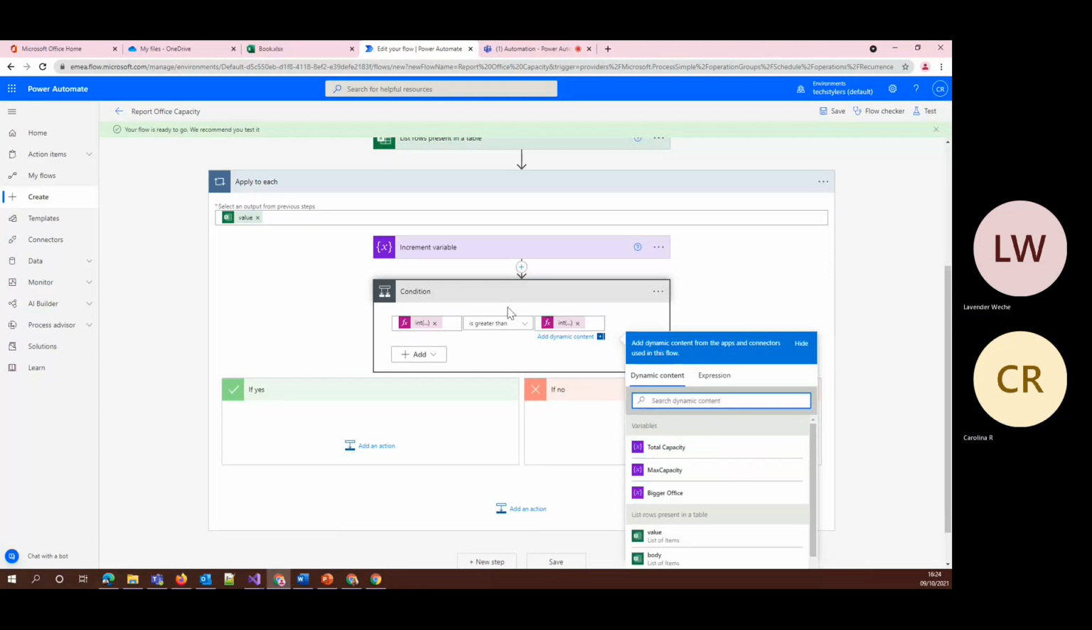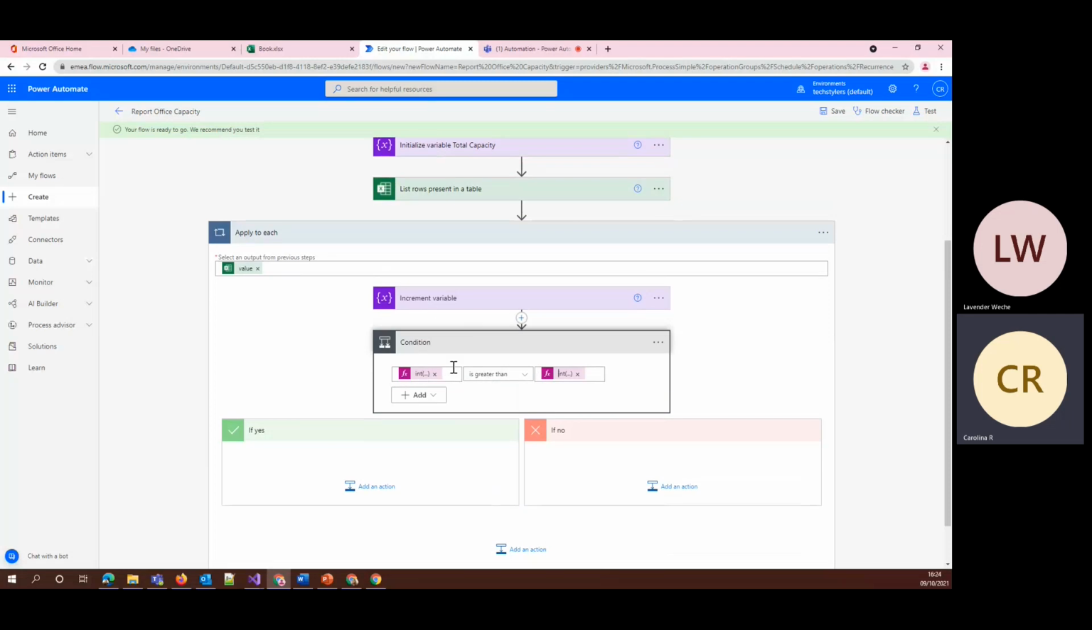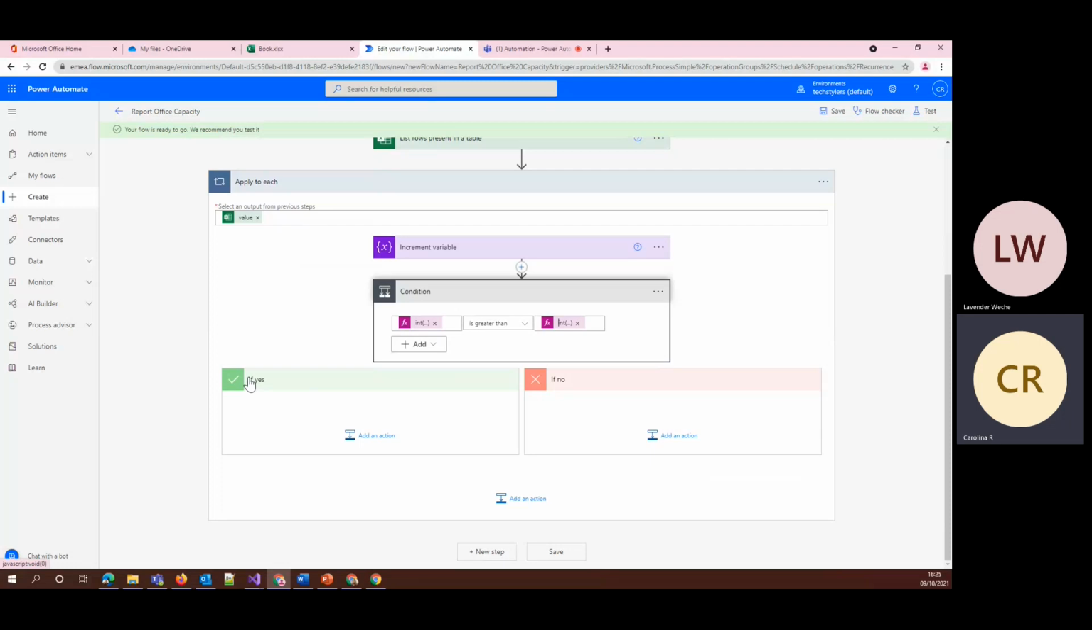Okay, now we have our condition in place. So basically we are checking data between 2 variables. We are checking which is greater than. So if it is greater than, we can add some content here in the yes. And also if you want to do something on the no side, we can, but for the demo purpose today, we're going to work with the yes side.